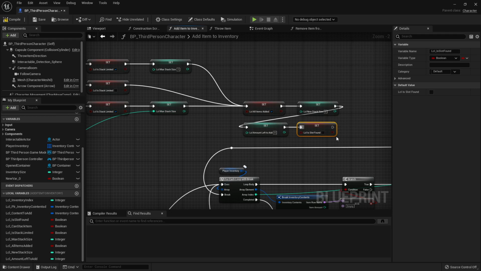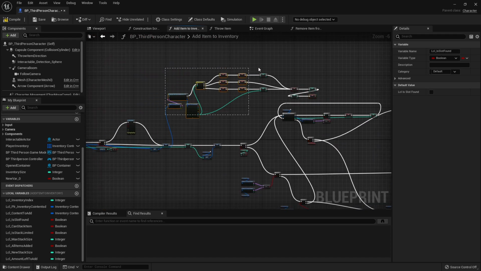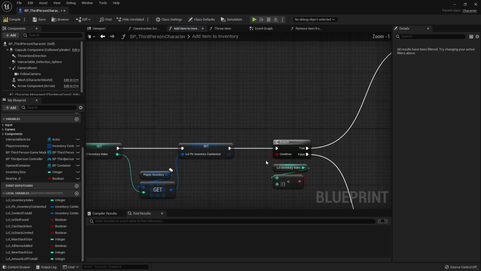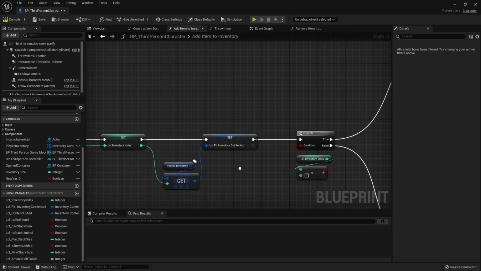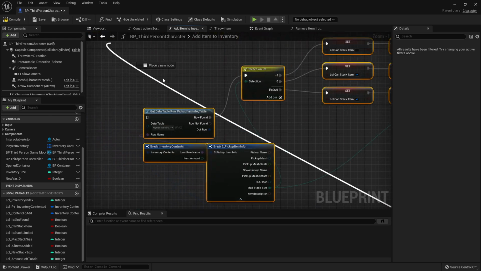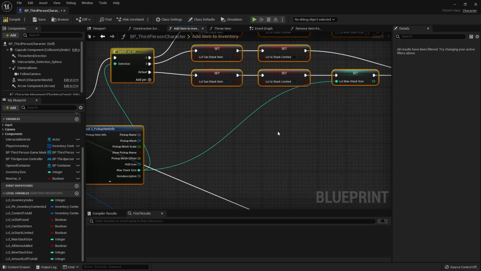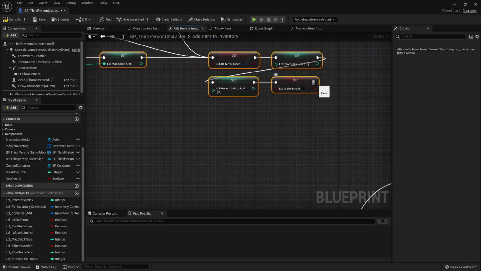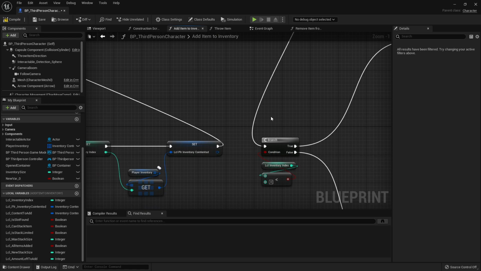So we have all of our variables set up. And now we can actually start looking for the correct inventory slot. So we want to grab all of this stuff that we just created, and we're going to plug it in right before the branch over here where it says local inventory index is smaller than 0. So we can disconnect it over here, plug it into the get table row name, and then at the end we can plug in the local is slot found boolean back into our branch over here.